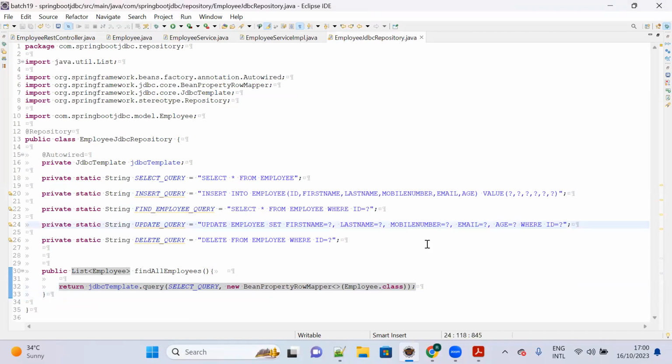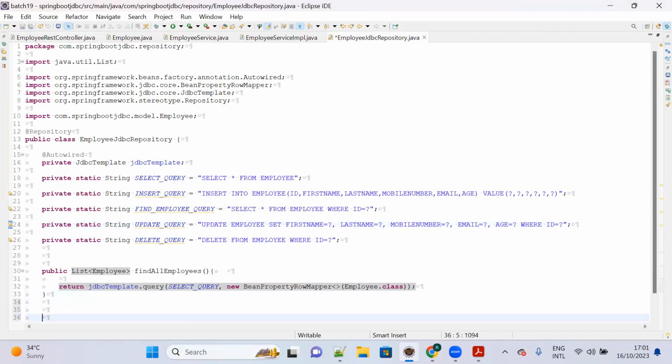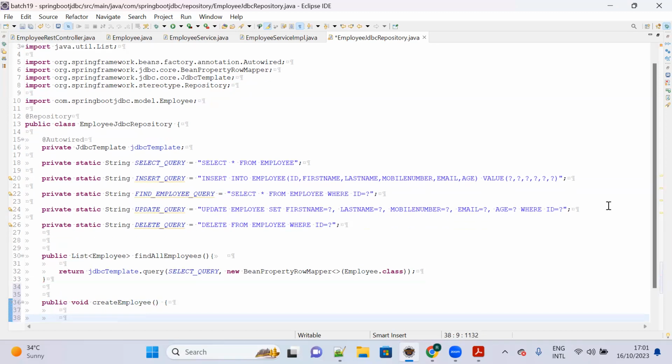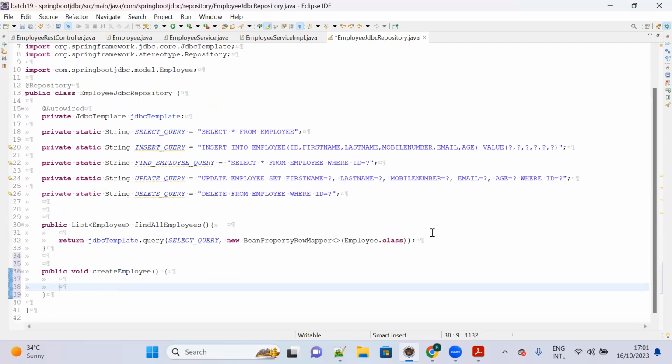Right. So now let me write the insert business logic. Public, void as of now. Create employee method in the repository layer. Who is going to create it? We are going to create employees with the help of the JDBC template.